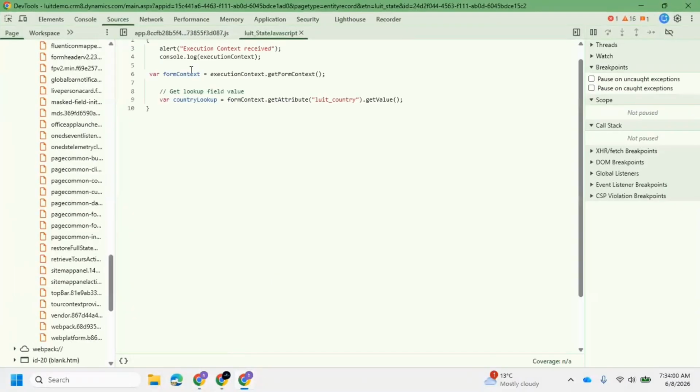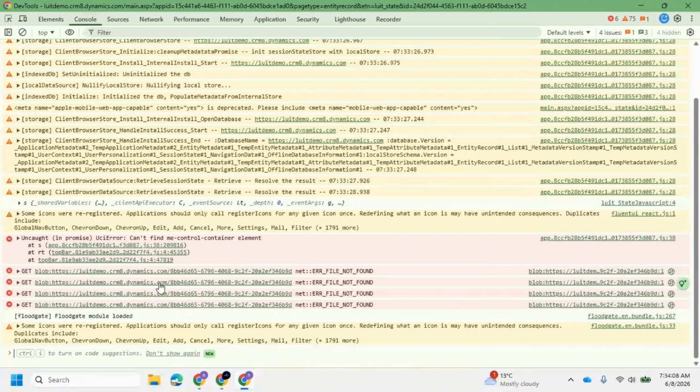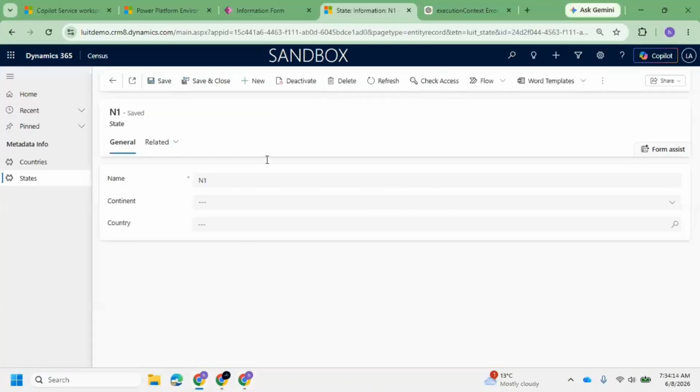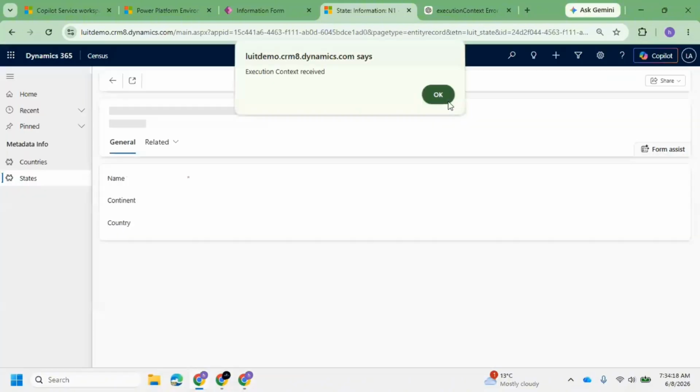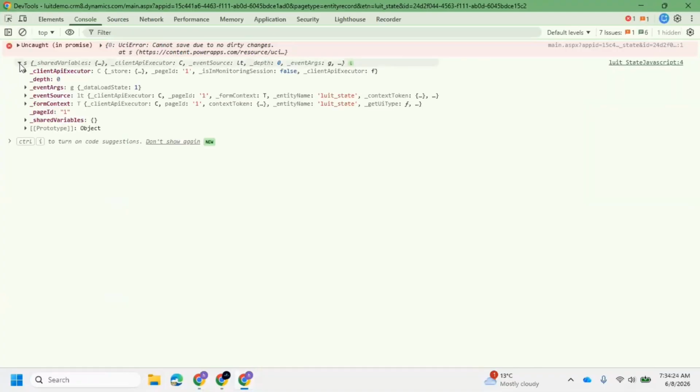Okay. See, form context. You are just doing console log. Console log means it will appear here. Okay. To test further, we can do reload again. You will understand. Execution context is saved. Here also it will come.